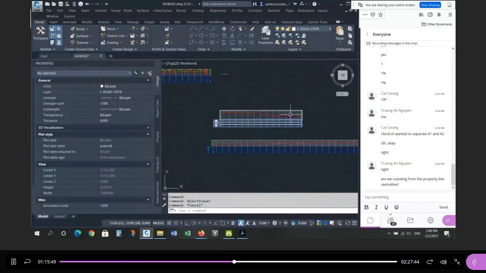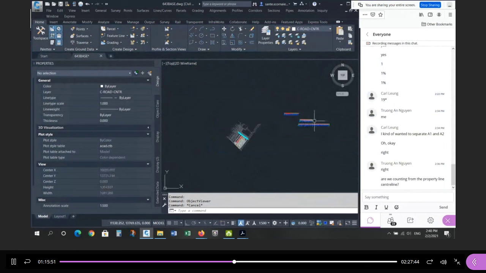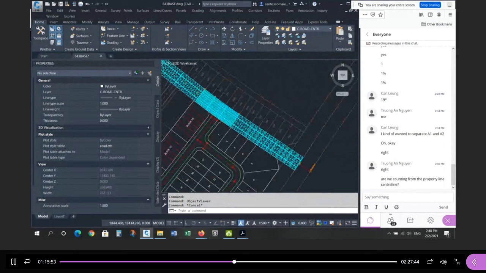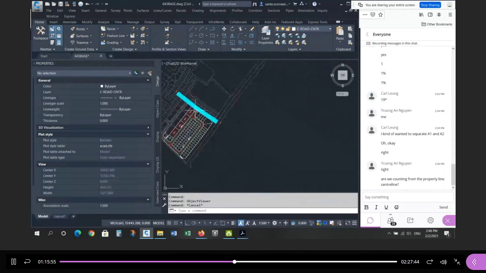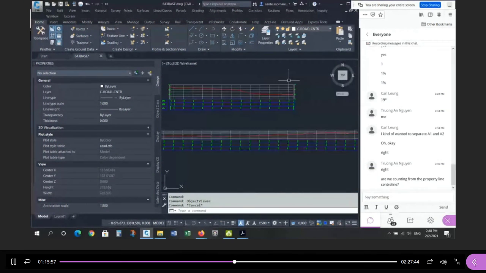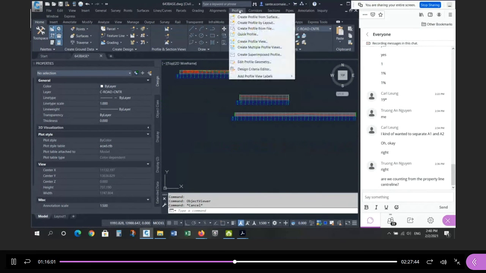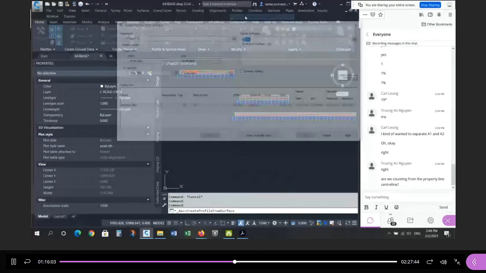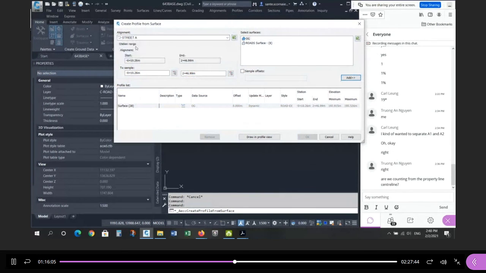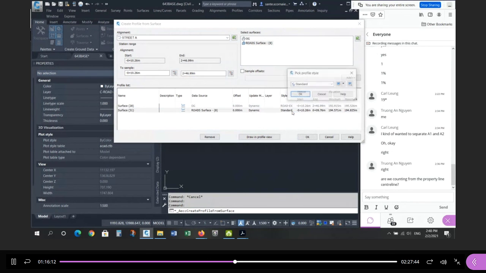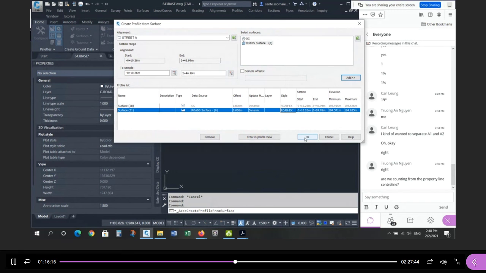Okay, now why did I do all this? Well, in Street A, I'd like to see this surface. And I'm going to pretend it's existing. So watch this. I'm going to do this again. I'm going to go to Profile, Create from Surface. I'm going to go to Street A, and I want to see the road surface in Street A. So there's another existing. I'm going to call it existing, even though it was the previous design. Say OK, say OK.